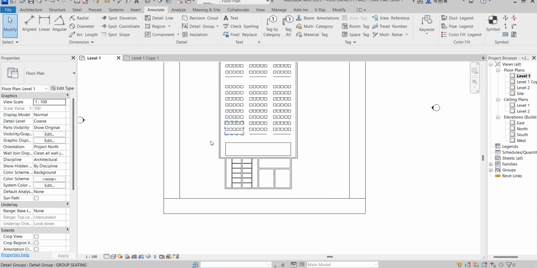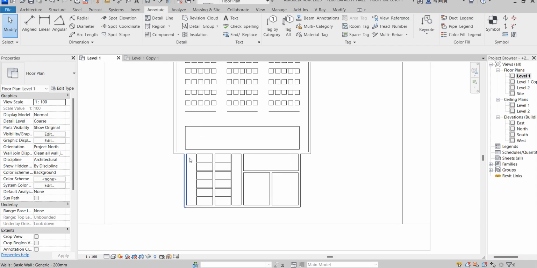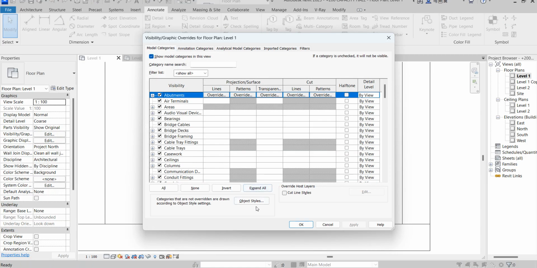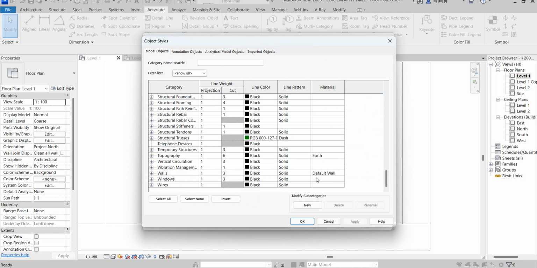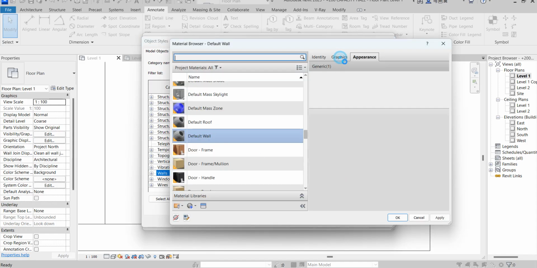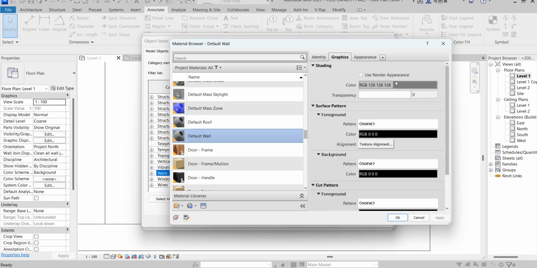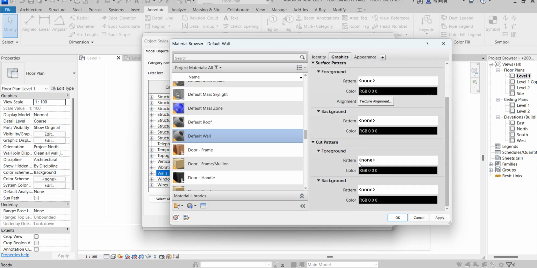So I used to say when I'm designing, I don't like this thin line. So let's quickly do that one before we call it a wrap. So say VG, your object style. So come to wall, then you change this one. So while you're changing, go to graphics. I don't know the material you are using, it's your choice. So render appearance, just leave it that way.